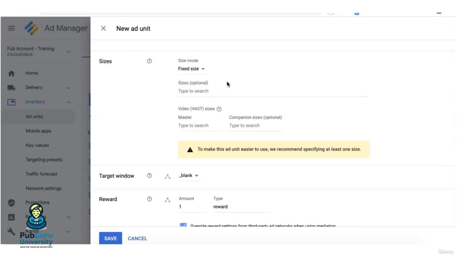Nominate the size or sizes for your ad unit. If it's a regular banner or a regular web page, choose fixed size. If you're creating an ad unit for mobile apps, choose Smart Banner.